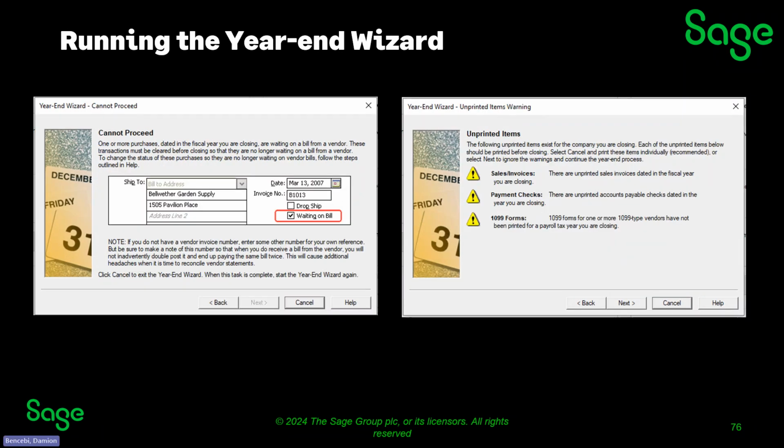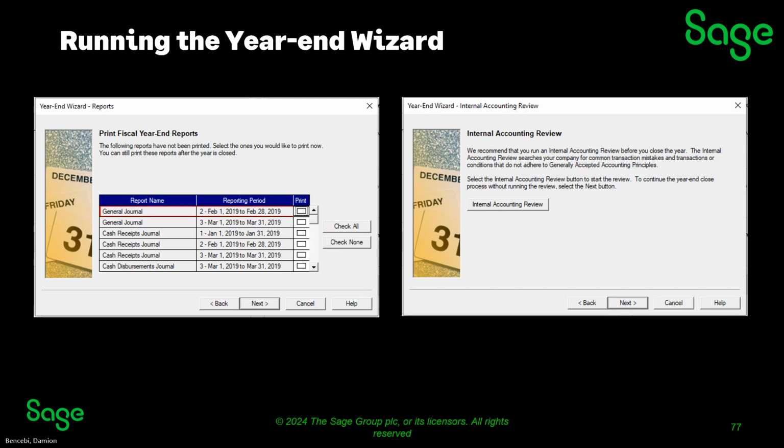You may encounter a couple of issues that may not allow you to proceed with the Year-End Wizard. If there are any purchases marked waiting on bill or any unprinted items that you wish to print, you will have to cancel the wizard, resolve the issue, and then start the wizard again. If no issues are preventing you from proceeding, the next screen that displays allows you to print your fiscal year end reports. When they're complete, you can click Next.